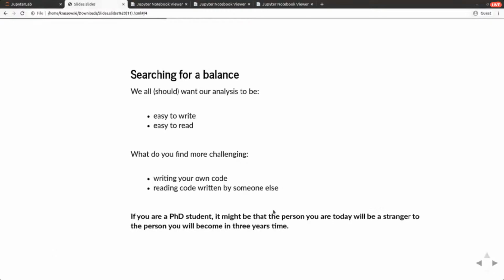But then the person you are today might be a stranger to the person that will be reading the code. And whether you are a PhD student like me, or a postdoc or a master's student, it may be that when you read your own code after some time, you will not know the person that has written the code. And this is the main thought behind the advice that I will try to give you today.